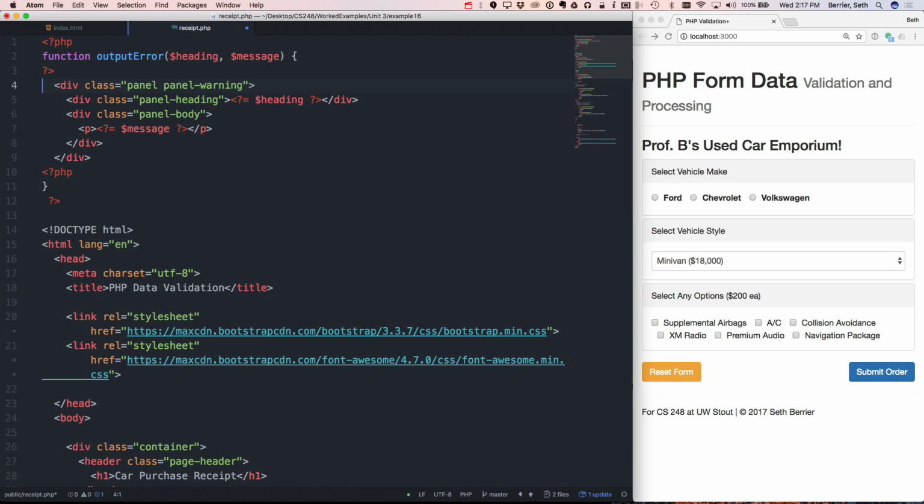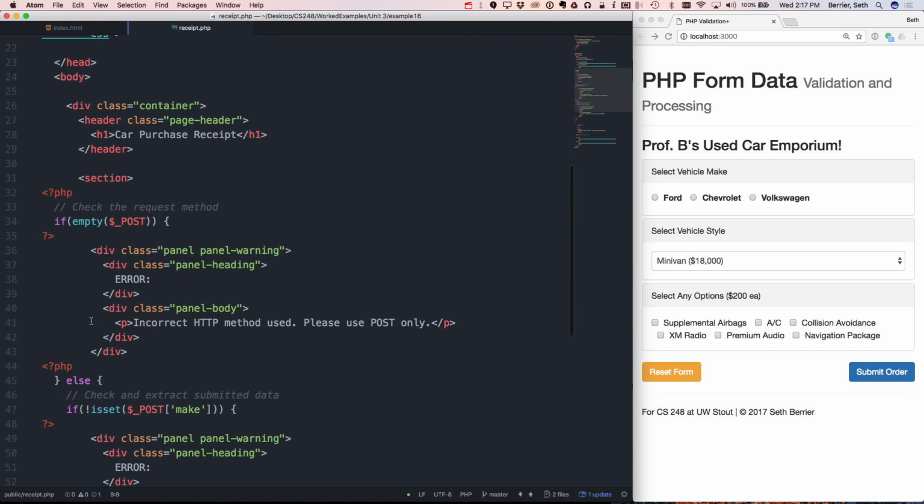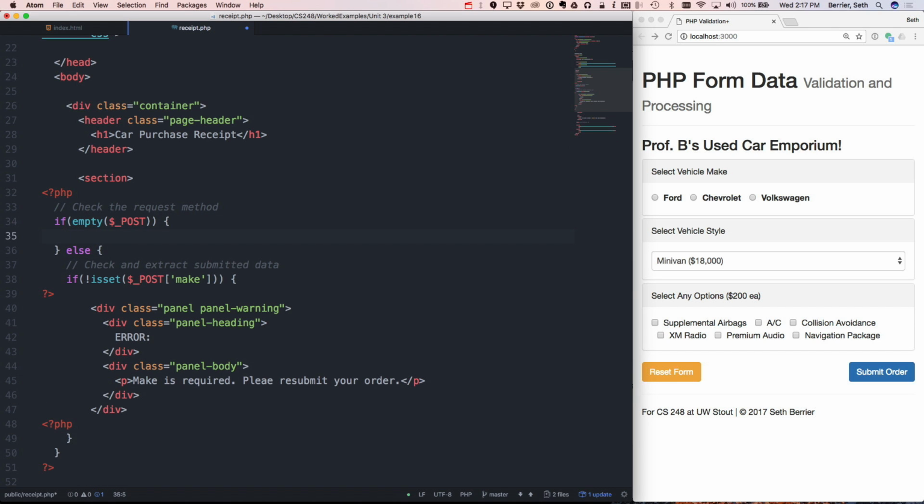This gives me an easy function to call anytime I need to send out a warning message of some sort. It will output an error. Down here, how do I actually use this? Well, I don't need all of this anymore. What I'm going to do is just, if the post was not there, I'm going to call output error. Our heading will be error.